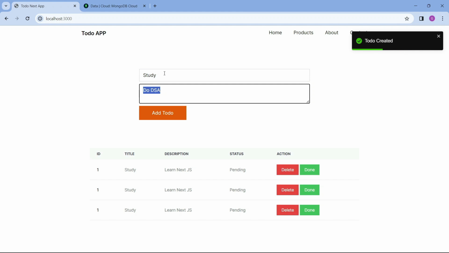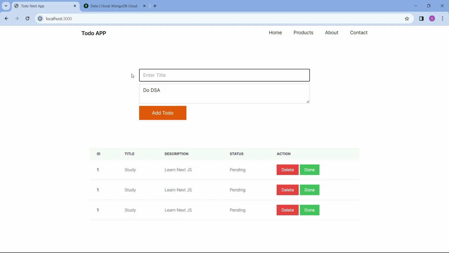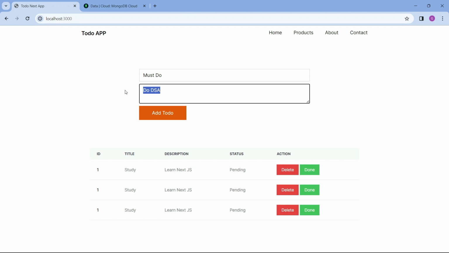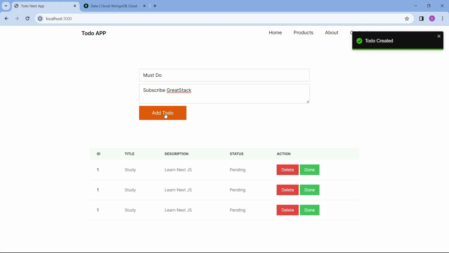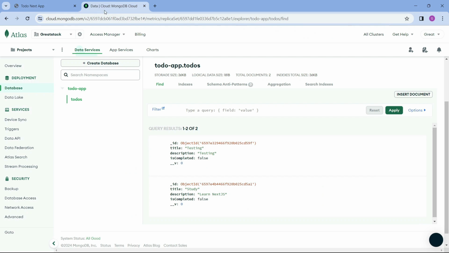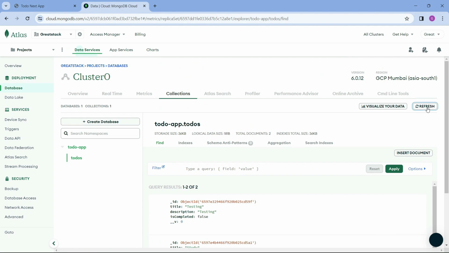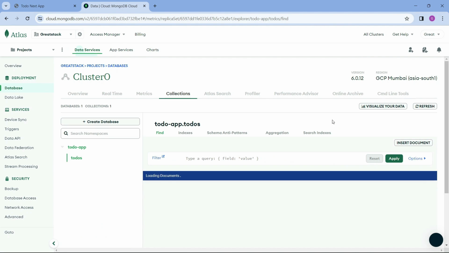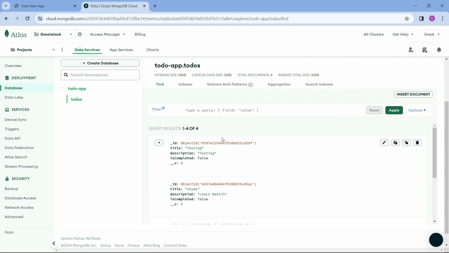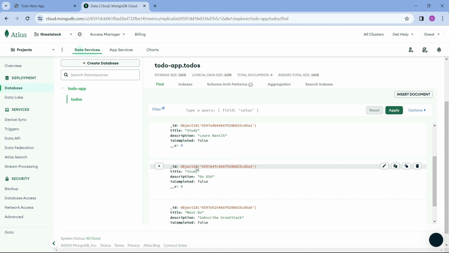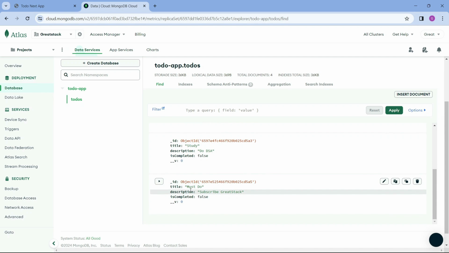Now let's add one more todo. Here we will update the title, it will be must do, and here we will add the description. So the description is subscribe Great Stack. After that we will click on this add todo button. So now again we have this notification "todo created", and if I come to database, refresh this web page using this button, and now we have the total 4 todos, that is testing, a study, learn Next.js, a study, do DSA, then must do, subscribe Great Stack.